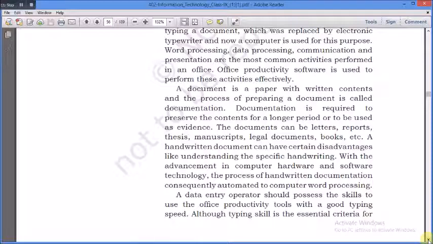A document can be a letter, report, thesis, manuscript, legal document, book, etc. It can be a letter, such as your applications; a report, if you have created a report regarding your project or your field visit and all; a thesis, such as by those who have done their doctorate in any of the courses; a manuscript, such as the holy books of any religion; a legal document, your Aadhaar card, your birth certificate and all; and books, etc. So a document can be anything.